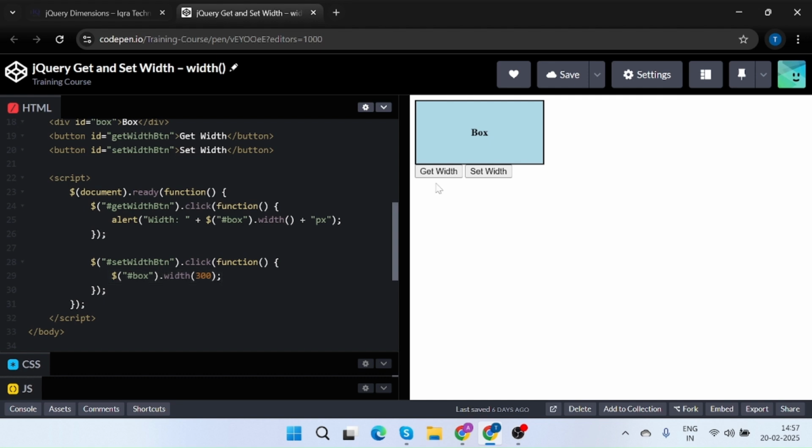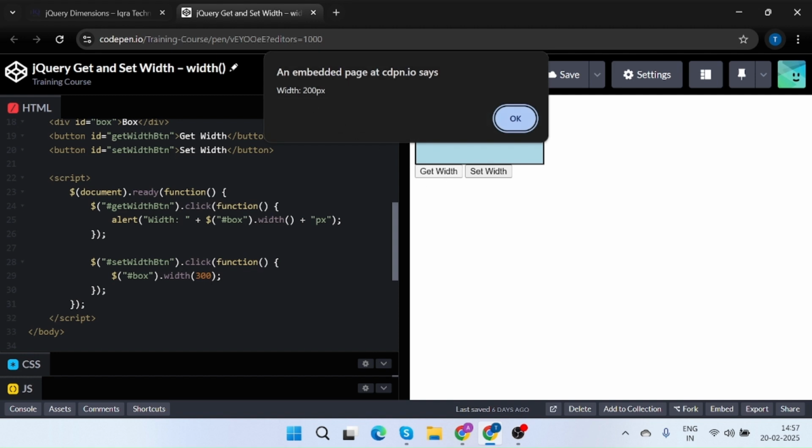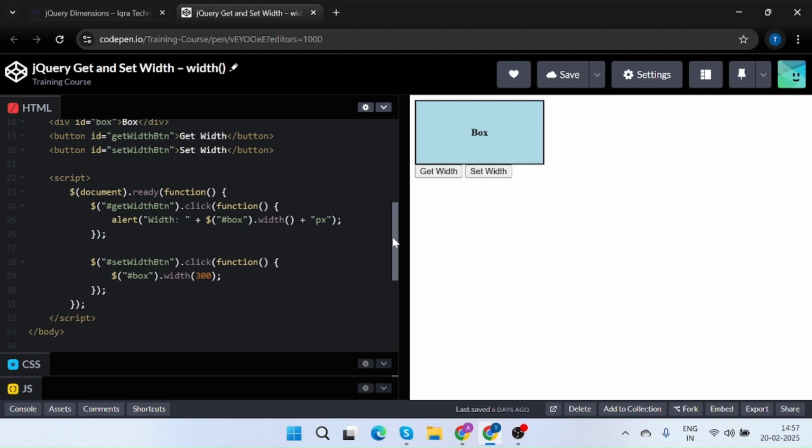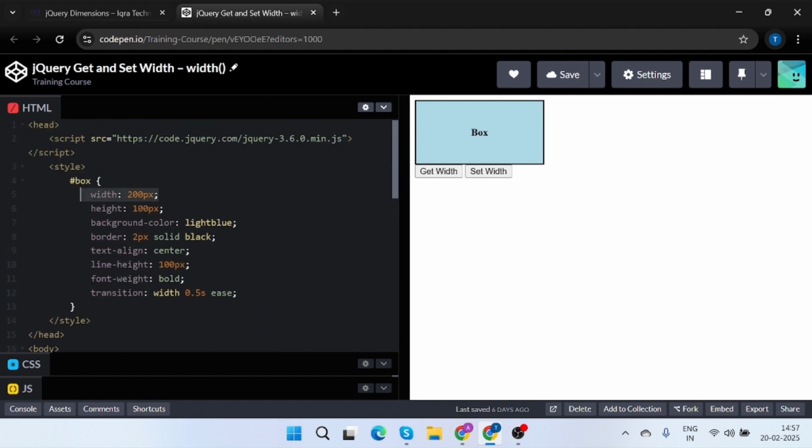Now what happens when we click on get width? It shows the div width in an alert. And if we click on set width, it changes the width to 300 pixel. Now we click on get width. Now you can see here the width is 200 pixel.